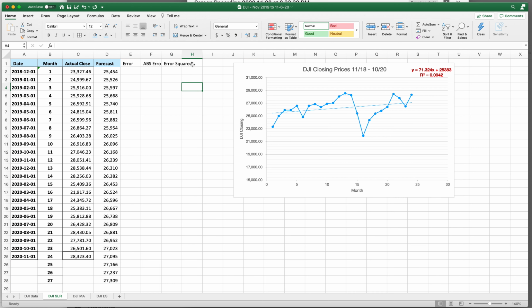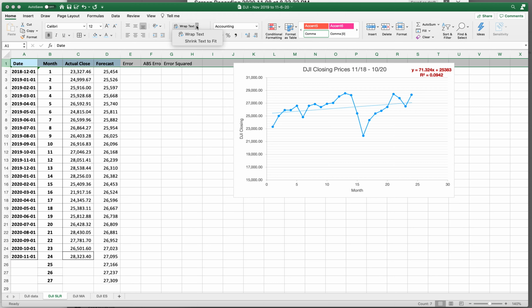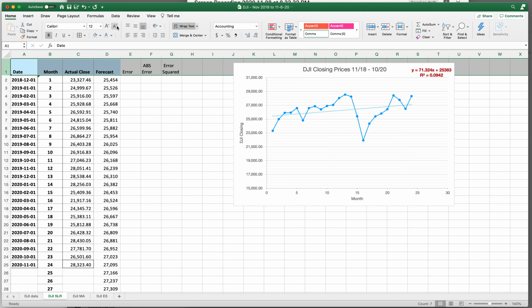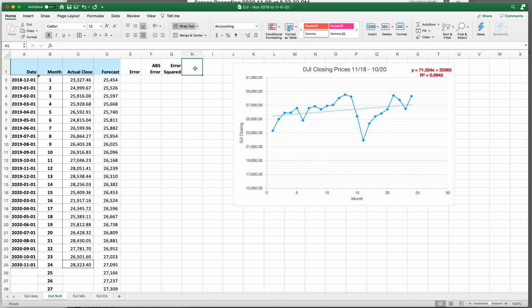Let's wrap the text. And let's make these a little bit bigger. And let's make sure we left justify all that, make them all bold. And we're doing great here. So I have error squared, and then I can have absolute percent error. That's my APE.